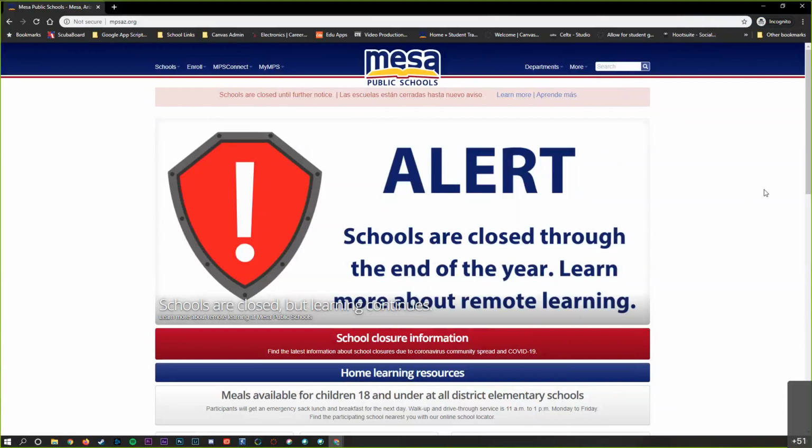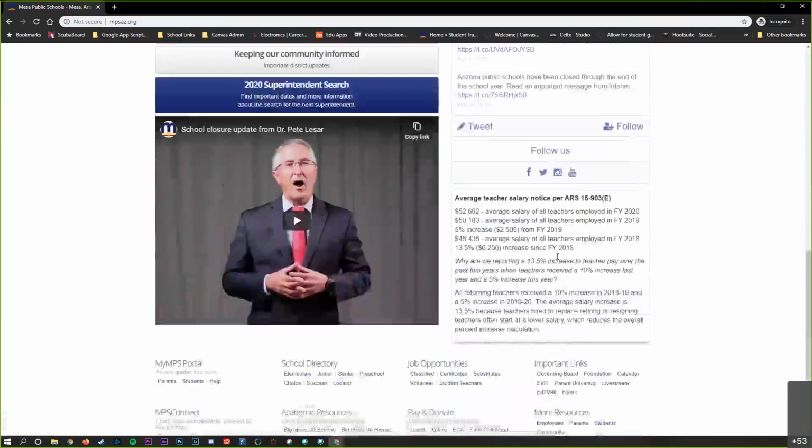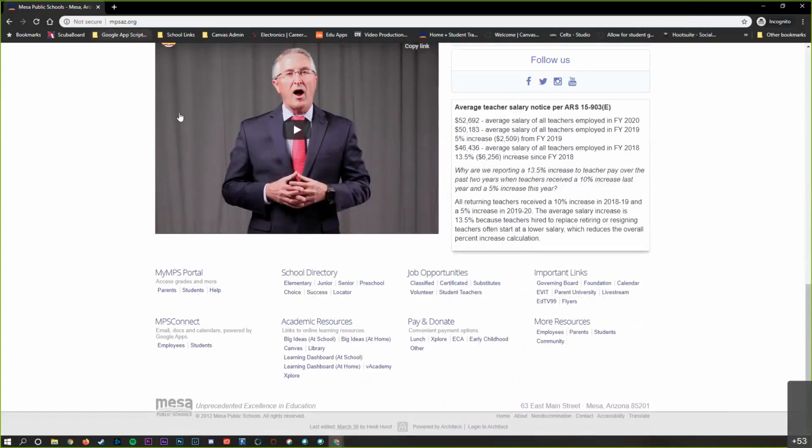So to get started, what we're going to do is inside of Canvas, we're going to come down, inside of the Mesa Public Schools homepage, we're going to scroll to the very bottom, and under Academic Resources, we're going to click on the Canvas icon here, and that's going to take us to Canvas.